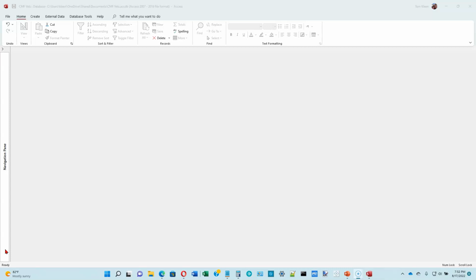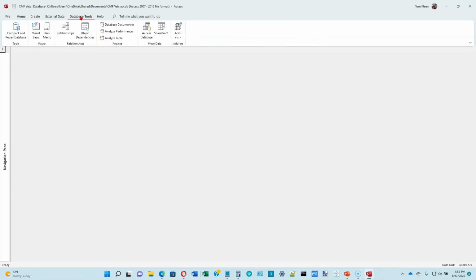The first instruction is on page 3-46. We want to click on Database Tools on the ribbon to display the Database Tools tab. So click on Database Tools up here. Click the Relationships button.